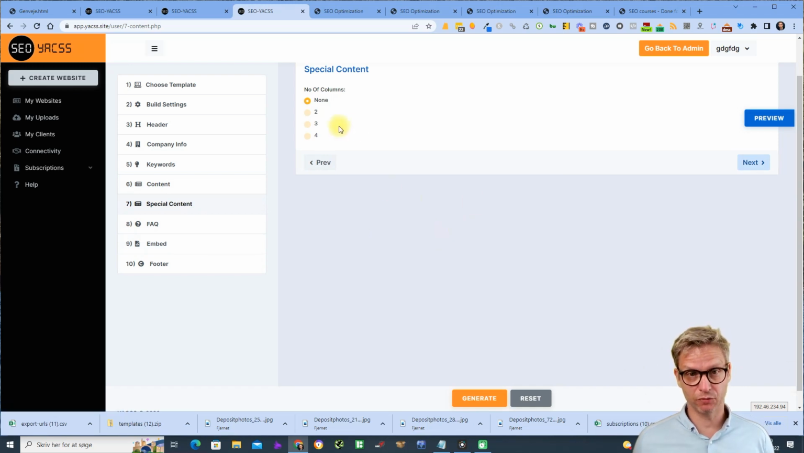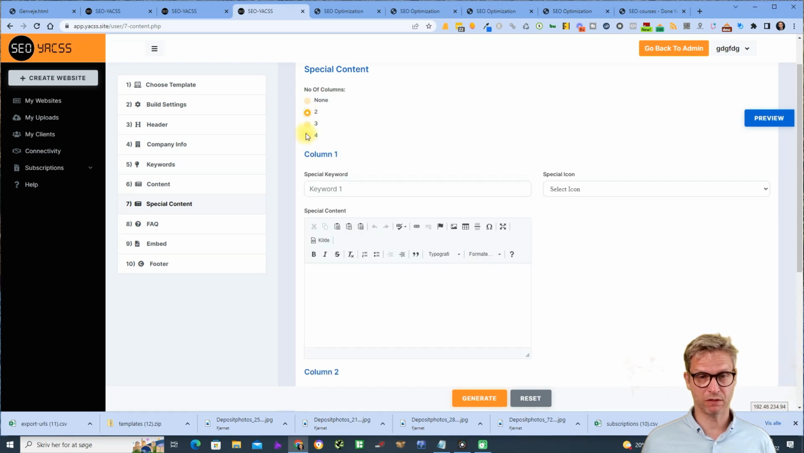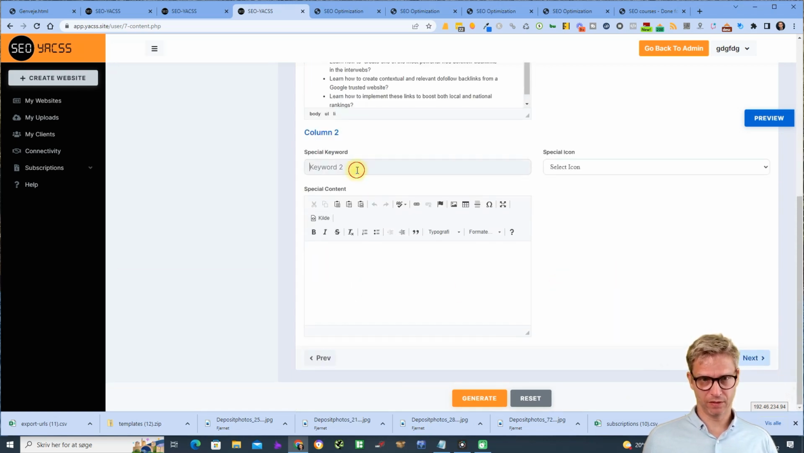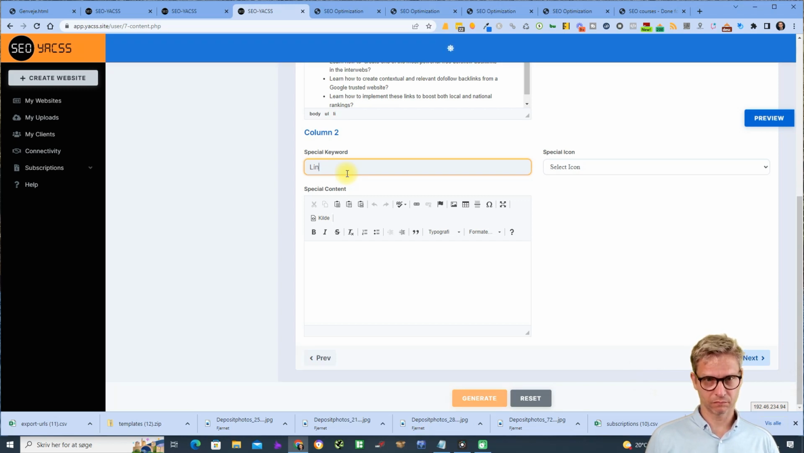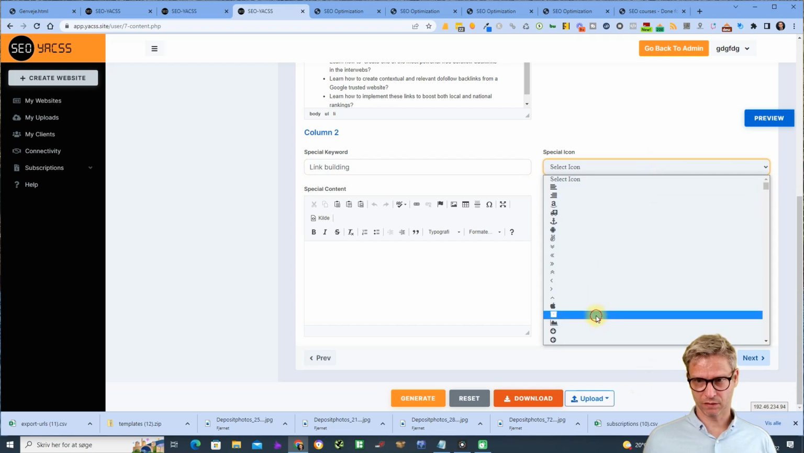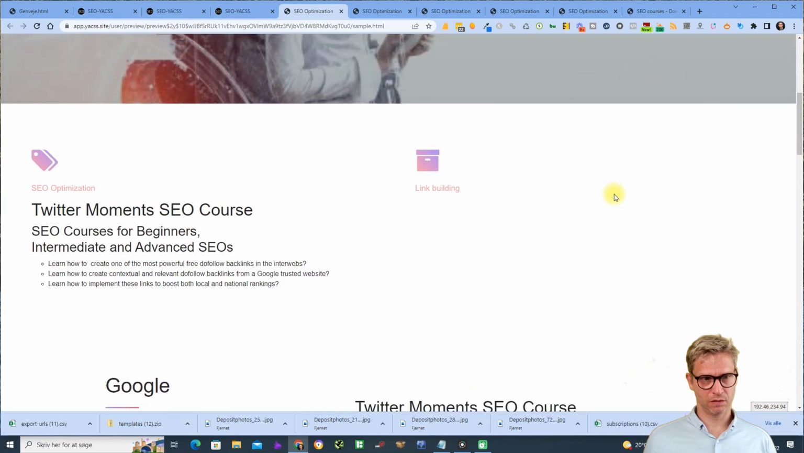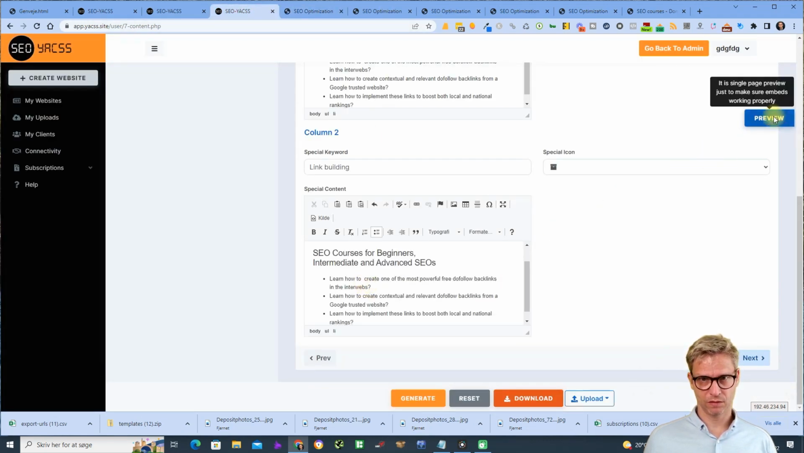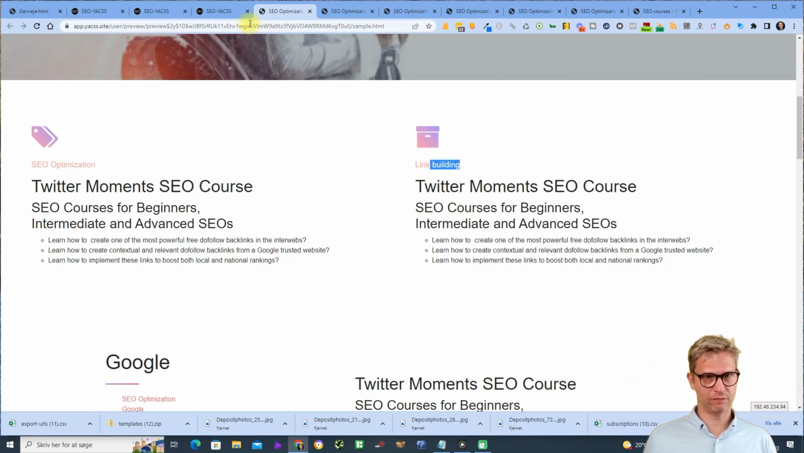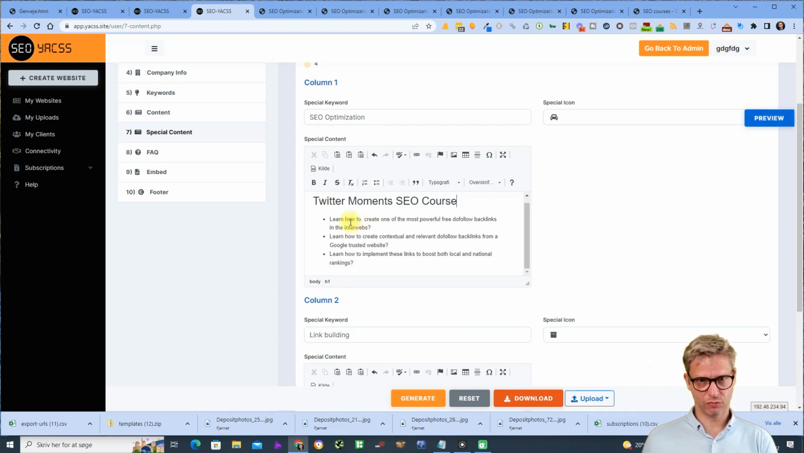Special content. This is very interesting for you guys because you can decide if you want special content and what it will look like. Let me make 2 columns first. Special keyword, SEO optimization. I can select an icon, a car. And number 2 will be called link building. It seems like I randomly clicked the generate button. Preview. I forgot to enter content. So this is what it looks like in this template. You have these icons, the title, and then the content. Perhaps I should delete this because it doesn't look too good, right?